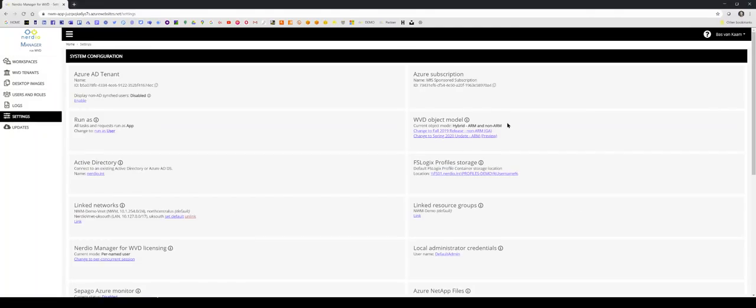So one thing we've added is the hybrid model, which means that you can have both workspaces and tenants managed from the same graphical user interface from Nerdio Manager for WVD. However, if you would like to use the fall release only or the spring release only, that's possible as well. Just click one or the other, wait a couple of minutes, and you'll be good to go.